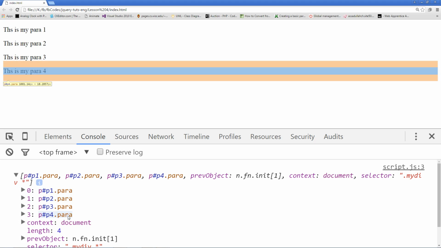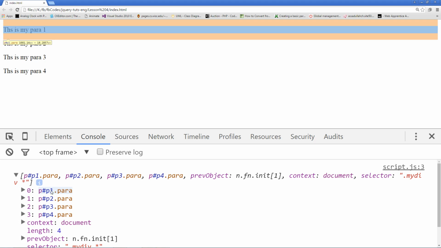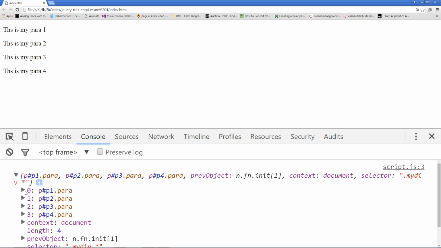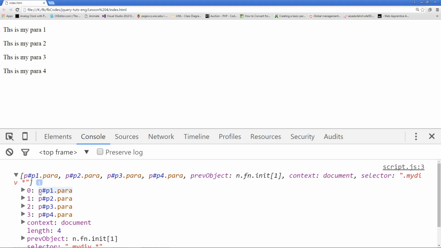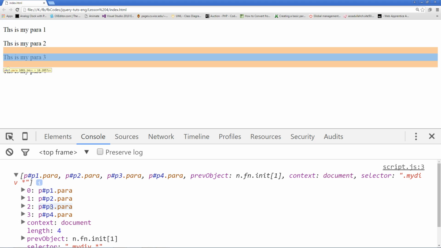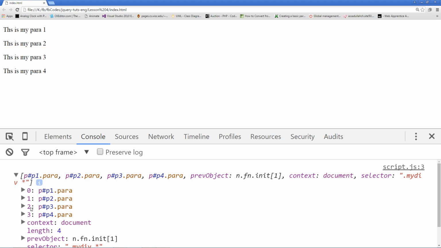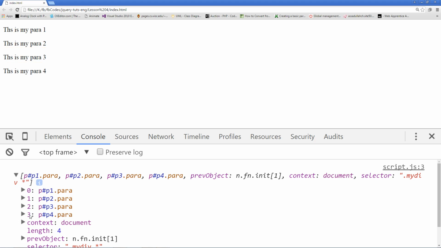if you are checking these paragraphs, the first paragraph is on index number 0 because it's an array of objects. It will also return an array of objects. So the first object is on index number 0. The second is on index number 1. The third object of paragraph is on index number 2. The fourth object of paragraph is on index number 3.